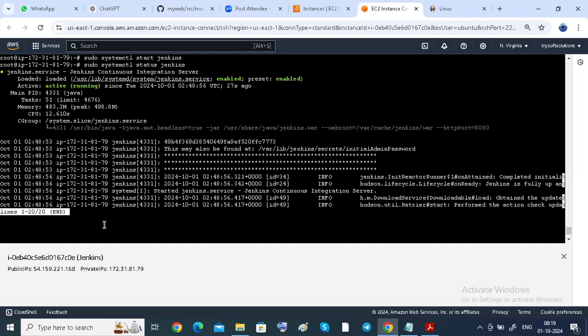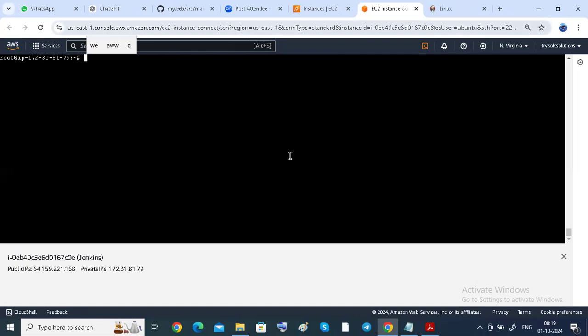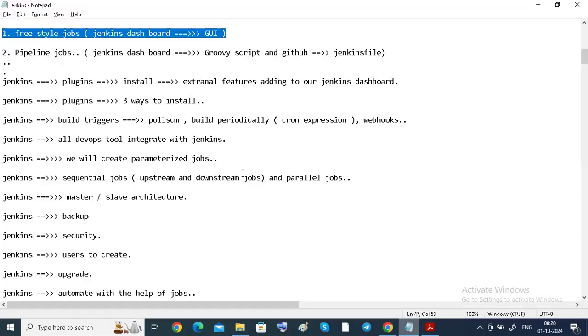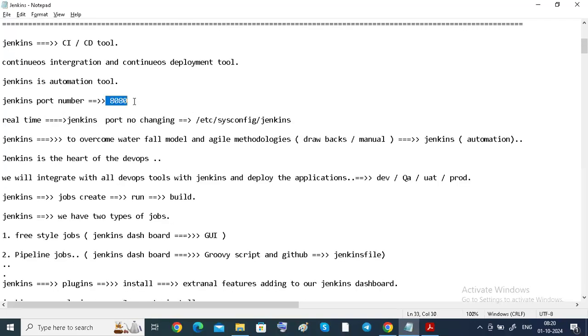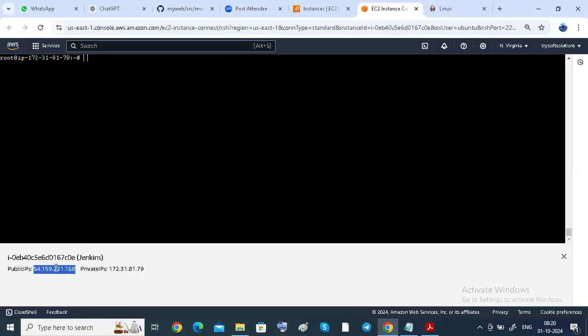Okay, I'm going to press Q here, guys. Q means quit. I'm going to clear the screen now. So now I want to start this Jenkins server. What is the Jenkins default port number? Yesterday I already told you. Jenkins default port number is 8080. Okay, so I'm going to copy this one.